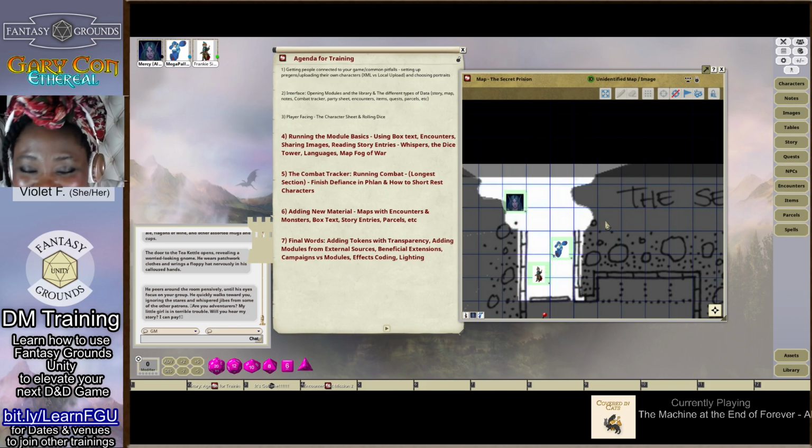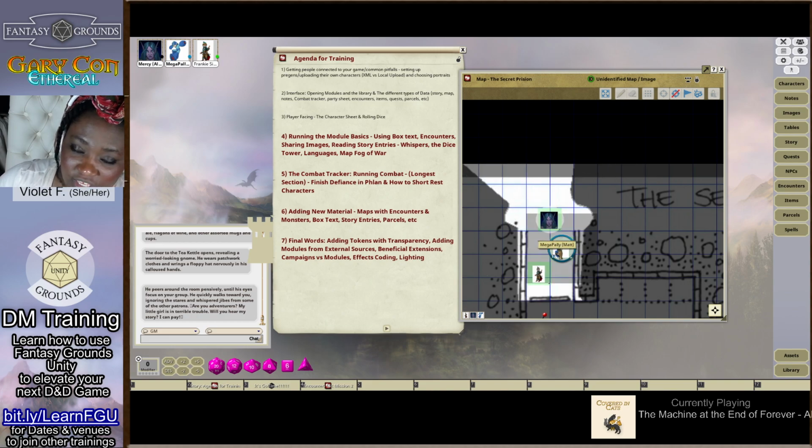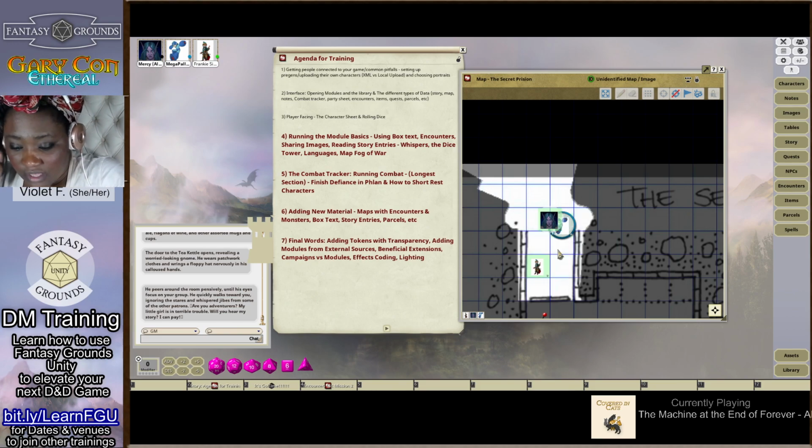There you go. So you can have that by default, or I usually just let players move freely, so I'll just unlock it, and that way players can move. They can drag themselves, or they can use the arrow keys to move as well for Fantasy Grounds.